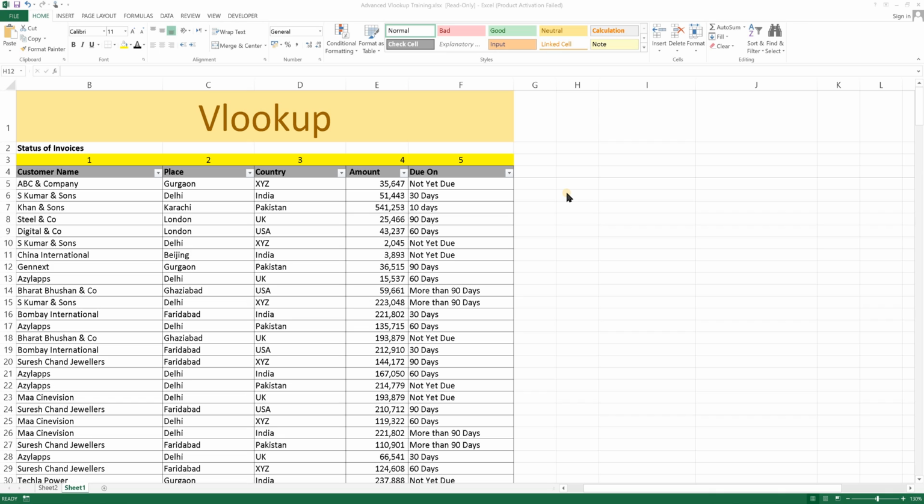Basically, the way it works is you have part of the information, but you don't have full information about something. For example, you know a company name, but you do not know the location of that company. So we will use VLOOKUP to find out where a certain company is located. In the real world, let's say your manager or your senior comes to you and gives you a company name, and they ask you to tell them where this company is located.